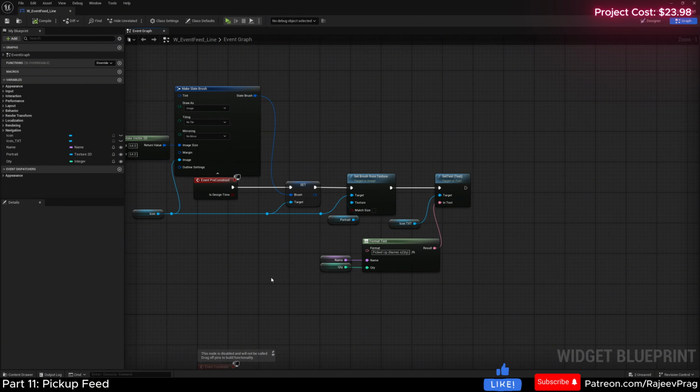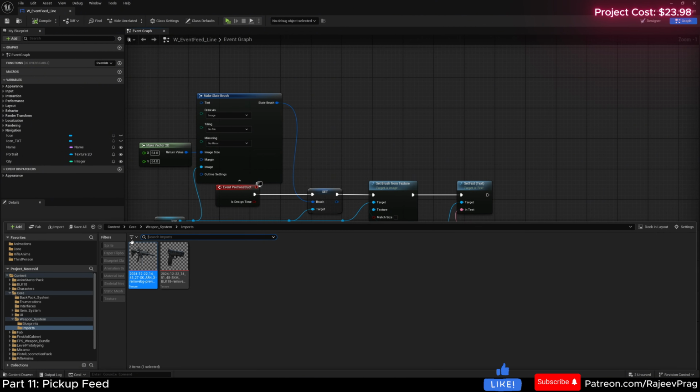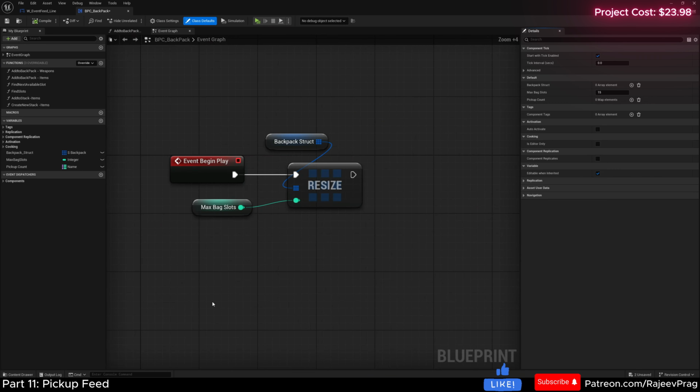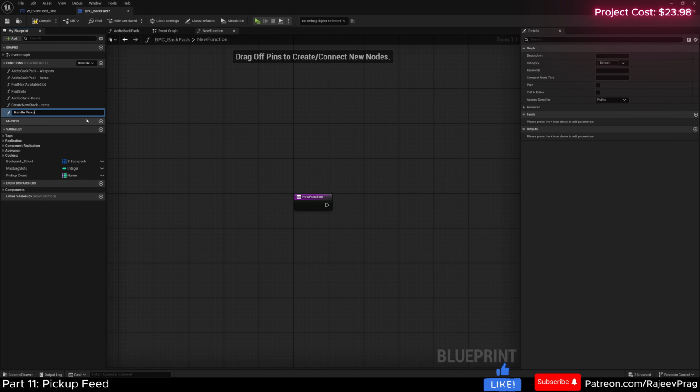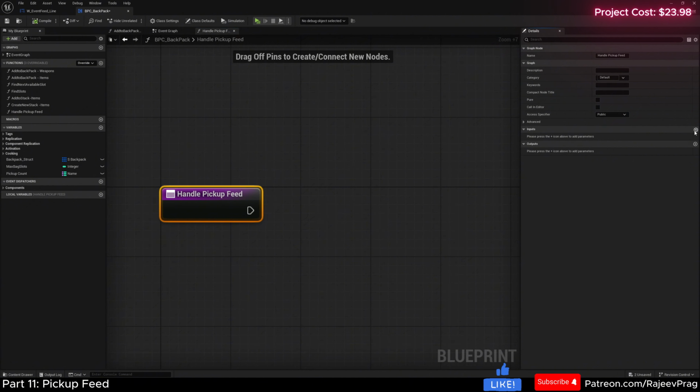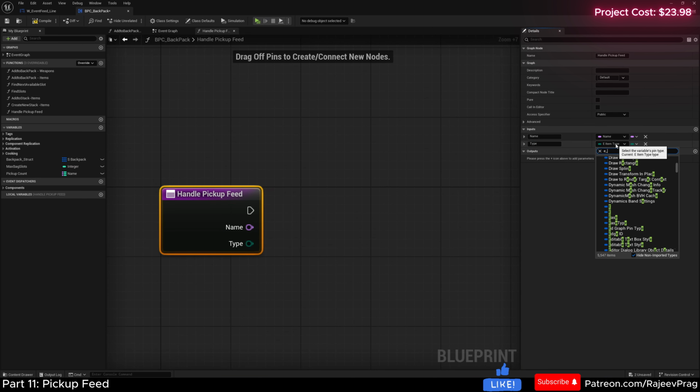Now let's go ahead and add this to our backpack. So in our content drawer, let's go to our core folder, backpack system, BPC backpack. I'm going to create a new function to handle this, and this will be handle pickup feed. Compile. And the pickup feed needs a couple of inputs. First input that it requires is the name, and this would be of type name. Next input that it would require is the type, E underscore slot types, and that would be the type.